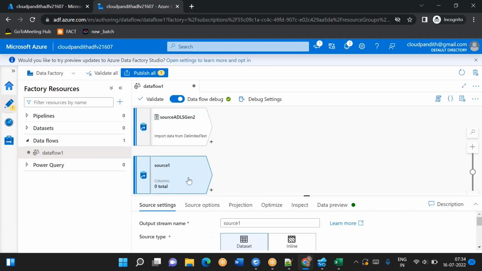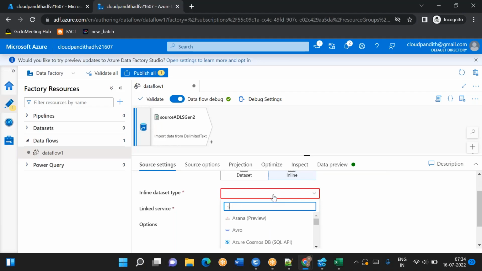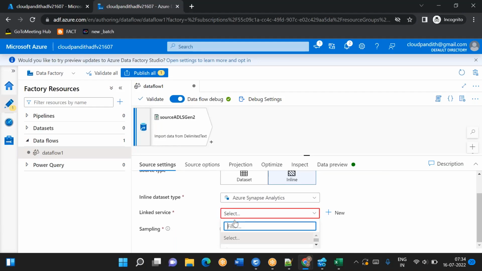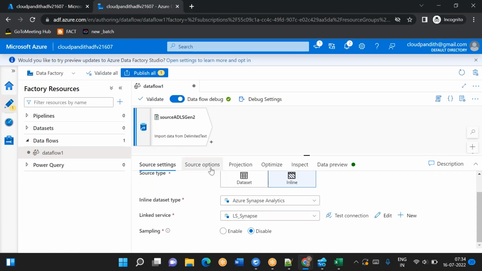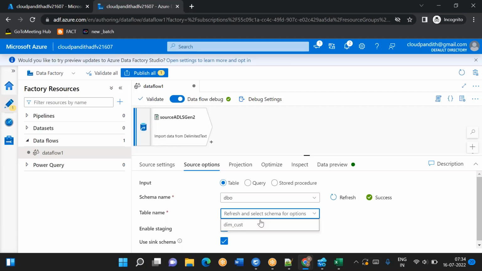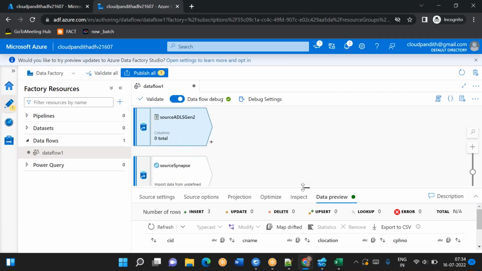So now next, what do I need to do here? Synapse inline. So Synapse Analytics, you use your linked service, whatever you created, come to source options. You are not able to see any schema. Refresh this. So DBO, here you need to select dim underscore cust. Okay.